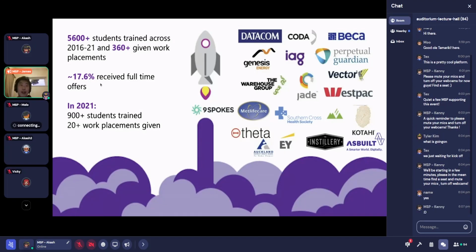And other than that, as you can see on the data side, 17.6% received full-time offers out of the 660 plus students. That's a really amazing result, and we aim to get it higher this year. And last year in 2021, we trained over 900 students, and 20 more work placements were given. So you can see the phase 1, phase 2, phase 3, phase 4 structure going on, which I will introduce in the next section.